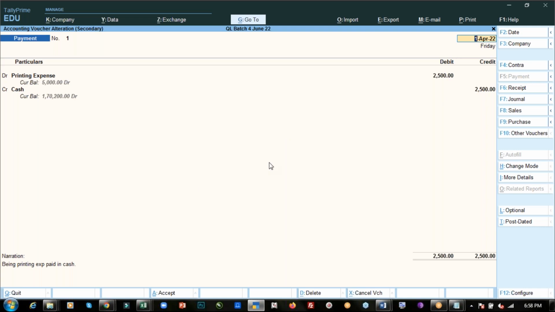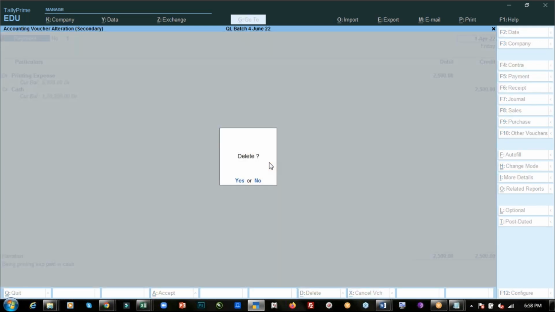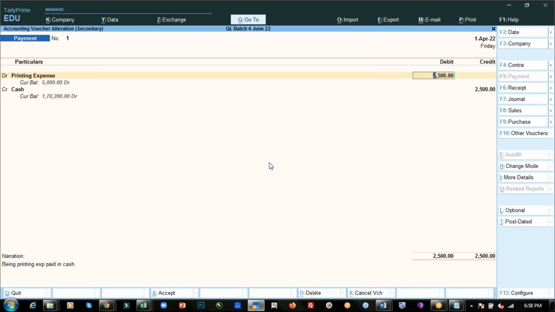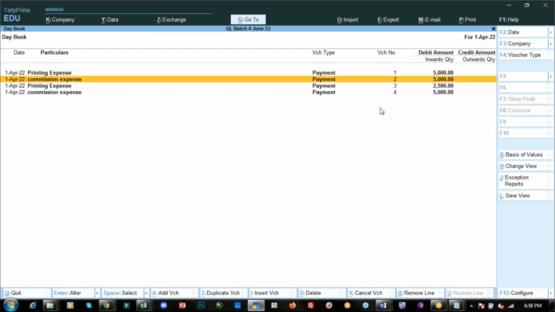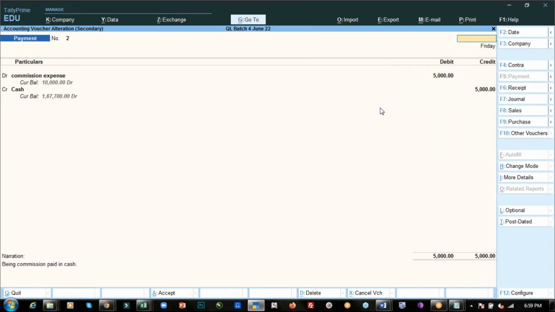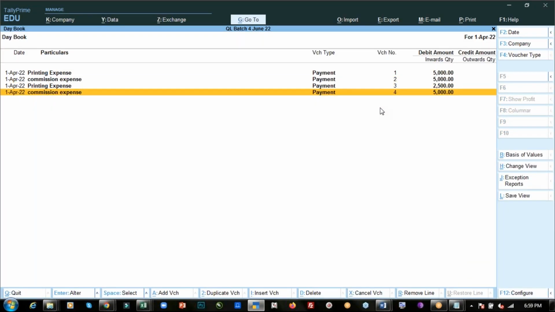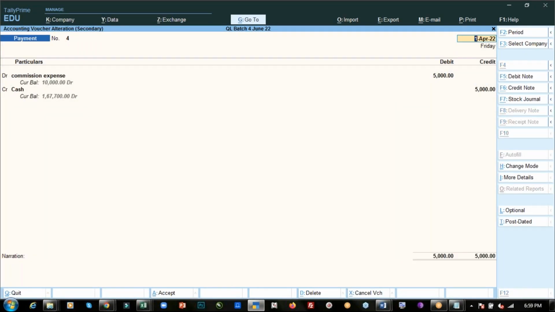To delete that, you have to press Alt D, the same shortcut key which we basically use for delete. If I press enter here, this printing expense entry will get deleted. Or if I want to change the amount, suppose I am saying 5,000, press Ctrl A. You can see it is changed to 5,000 now. You can change any entry you want to change. You can delete by pressing Alt D here.